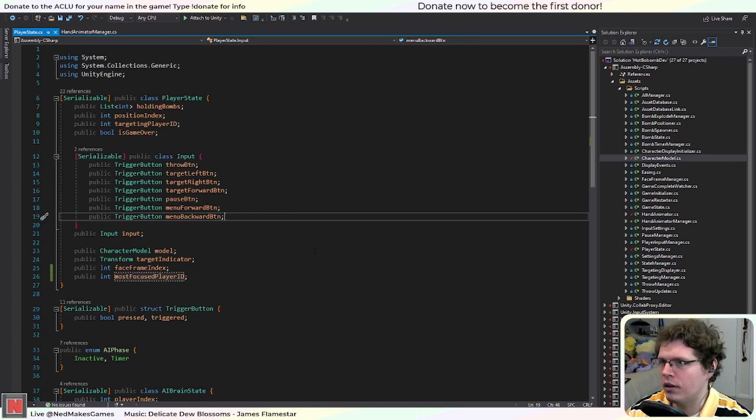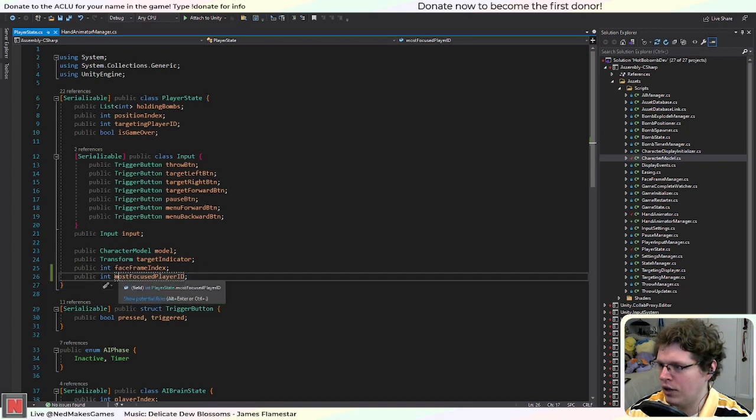Okay, so I guess this still could happen. So if we're targeting, say, the character on our left, but a bomb is incoming from the character on our right, the hand should always face the closest bomb. And if there's no bombs in the air, they should face the way that we're targeting.